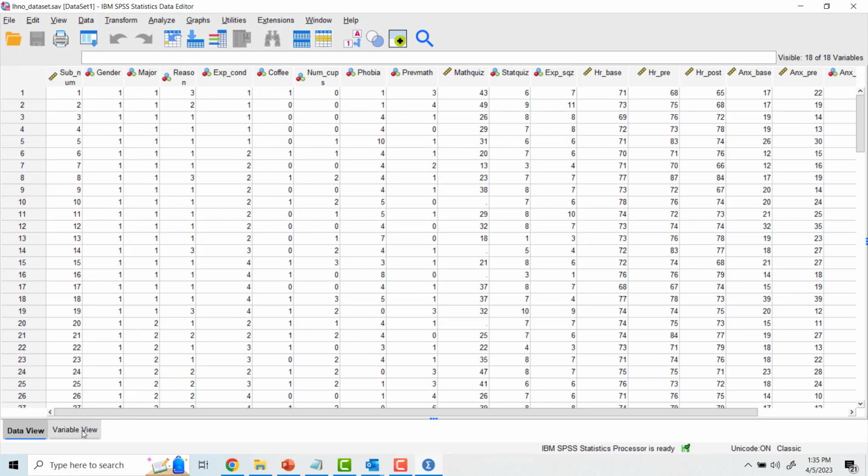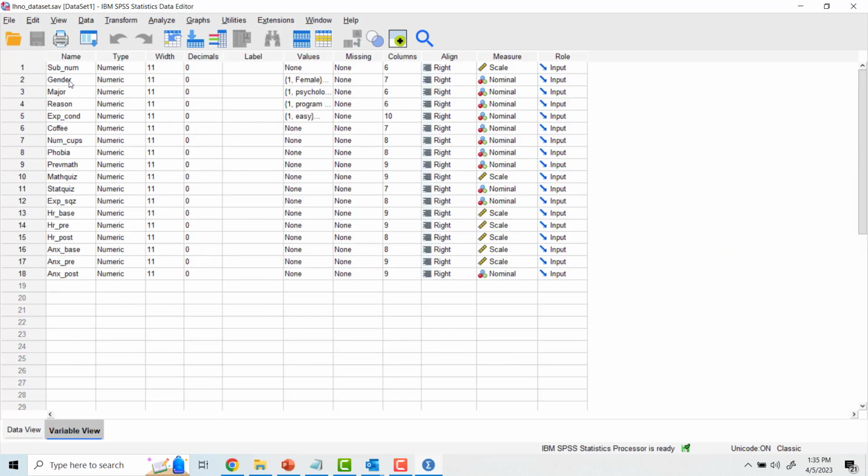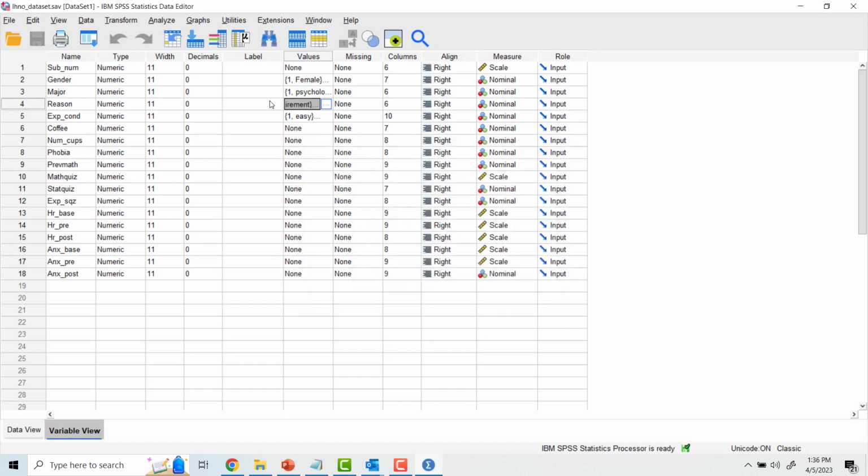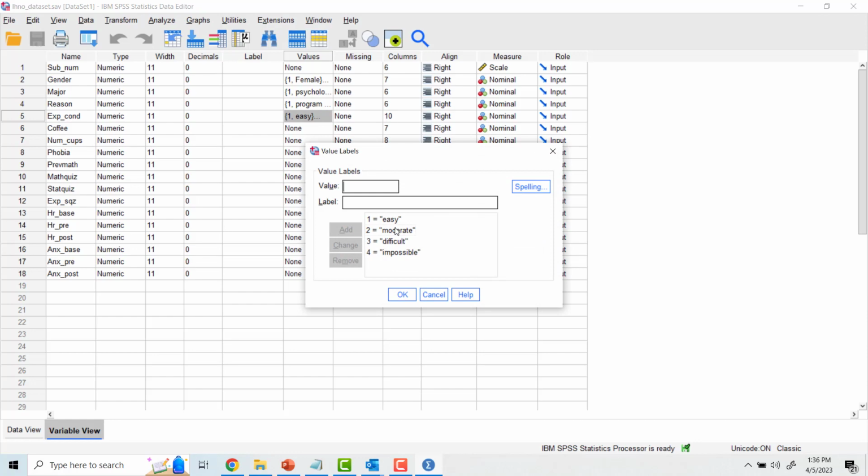So let's just look what variables we have. So we have gender. The subnumber is just the number of the person. We have gender, what gender they are, the major, the reason for taking a statistics class. And I know you guys all love statistics and marketing research, but I'm sure a lot of you might put program requirements in there. You need to take it to graduate. This is probably what I wouldn't be allowed to do in exams, is give some people easy exams, some people moderate, some people difficult, and some people impossible.